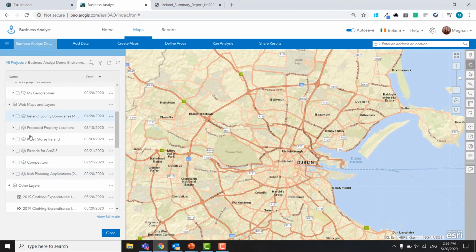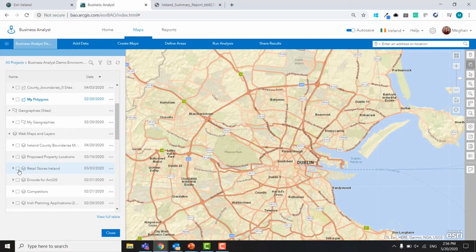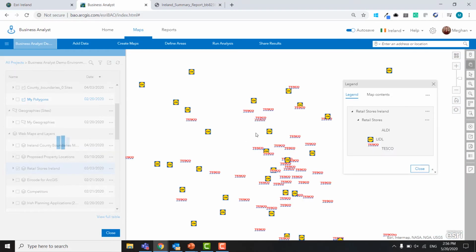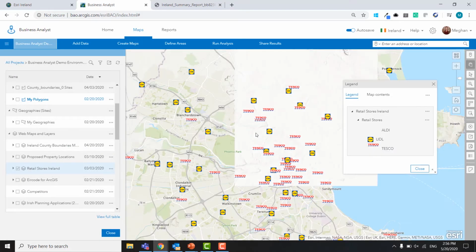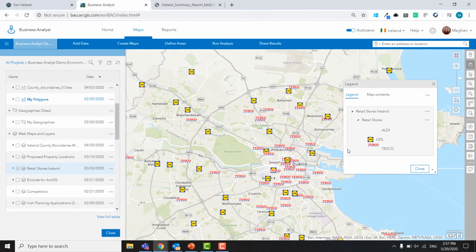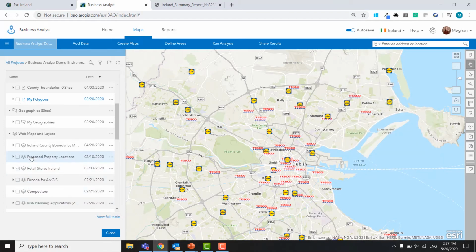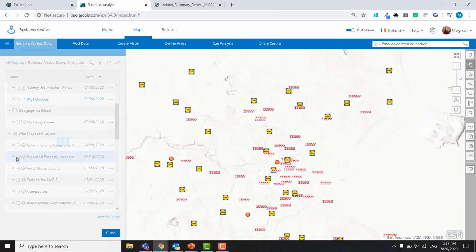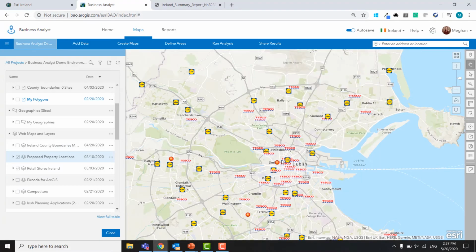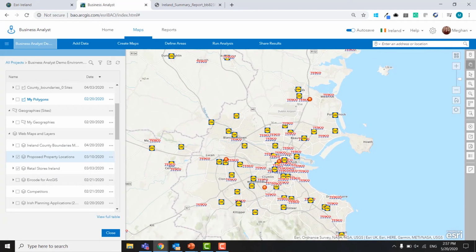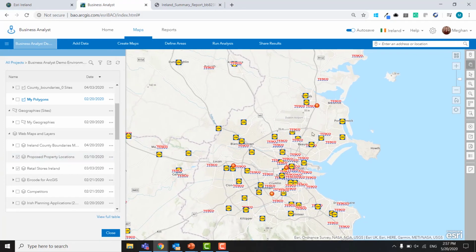So I've added a few that I'm going to use for the analysis here. I'm going to start with a layer of Aldi, Lidl, and Tesco locations. You can see my base map has changed, and this is because I've added this as a web map layer. And then I'm also going to add in my proposed property locations. You can see there are these 4 little orange dots here, and I brought them in through an Excel spreadsheet and created a layer here.